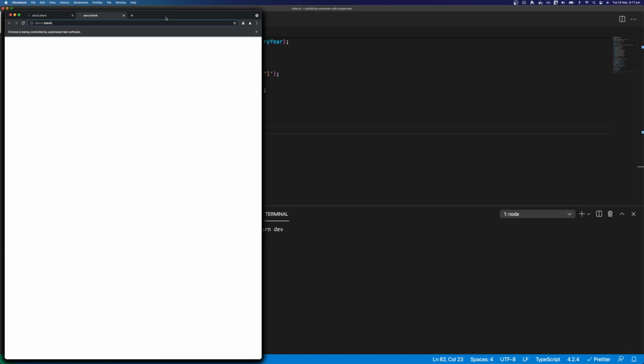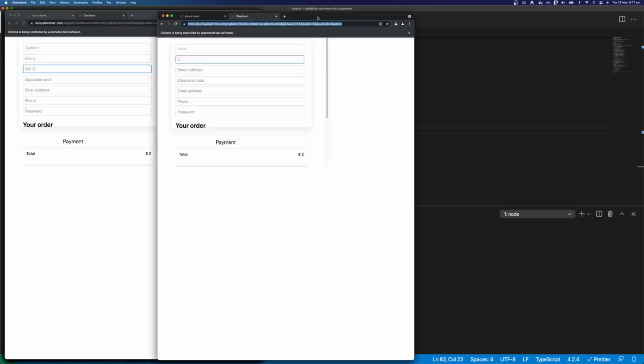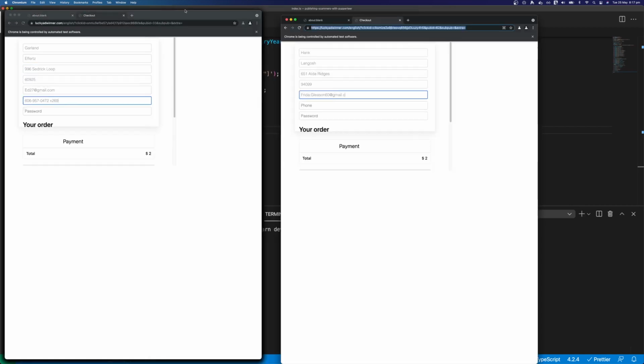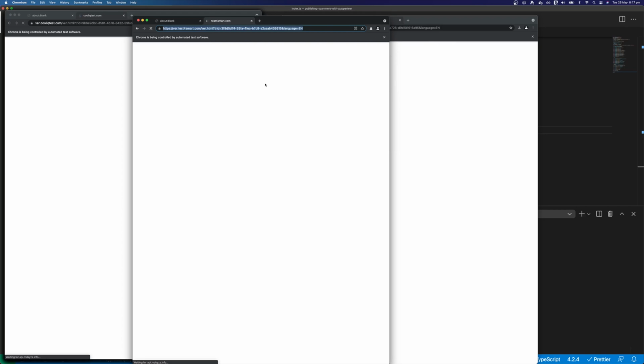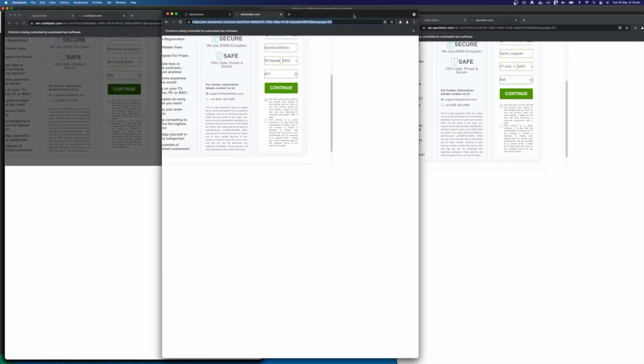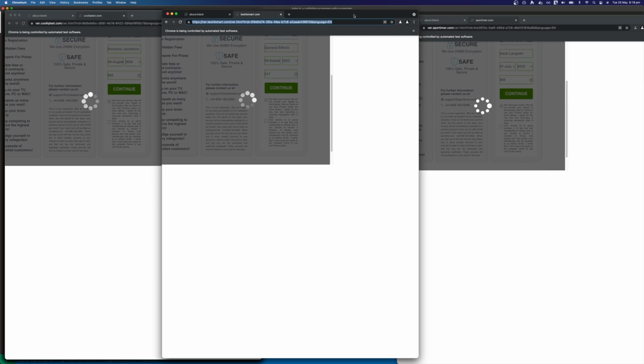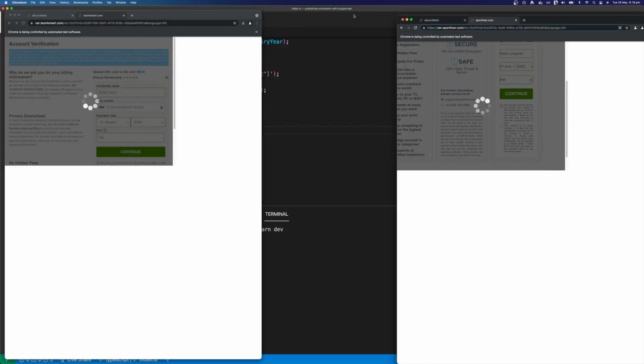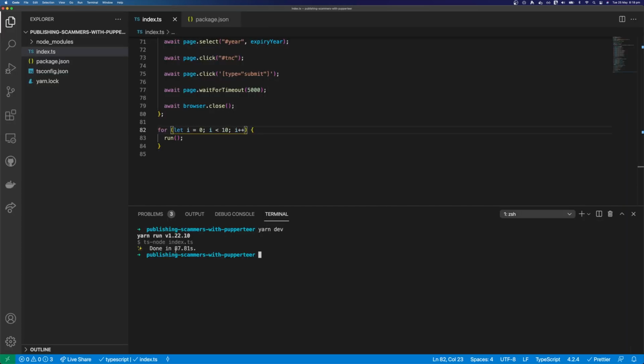My computer is going a little bit crazy here because I've got a lot of forms going on and you can see them all filling out. And all of our windows are closed and the script ran in 87 seconds. So that is how to punish a scammer. Again, please don't do this at home because spamming is obviously illegal and I'm not promoting that at all.